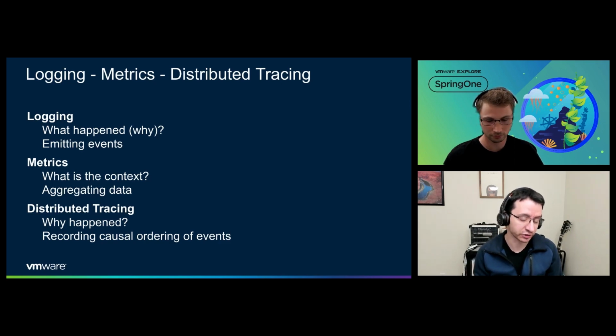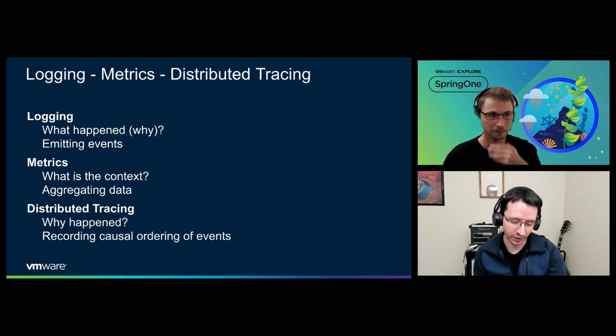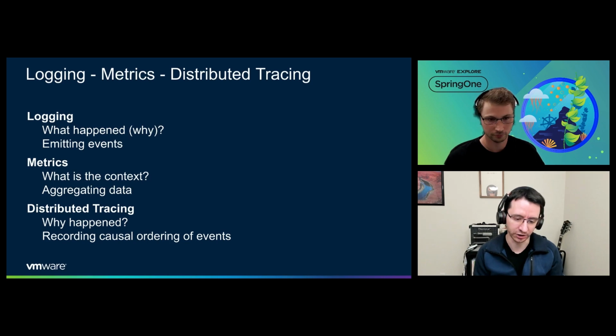And metrics, on the other hand, should tell you what is the context of these events. And it is doing it by aggregating the data, and it can tell you how bad things are, or how good they are. So for example, if you see an error in your logs, from that error, you don't really know what is the blast radius. Is everything down, or was that just one error in the last 30 seconds?